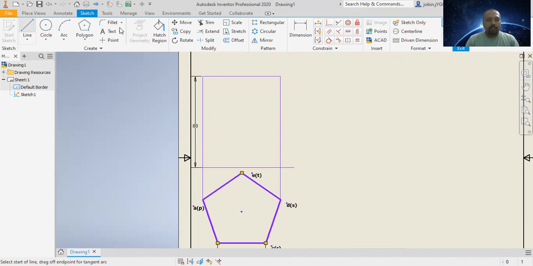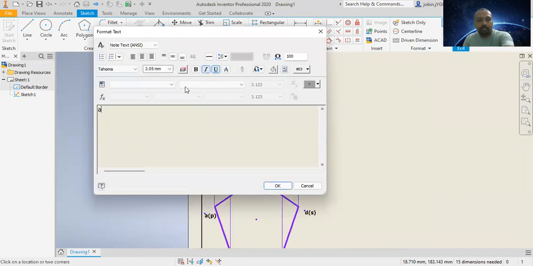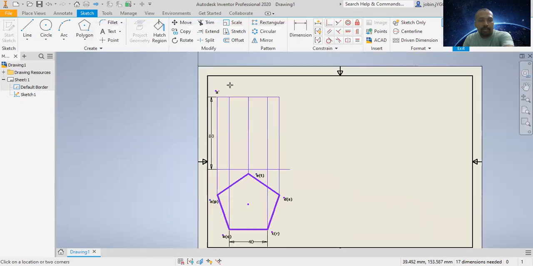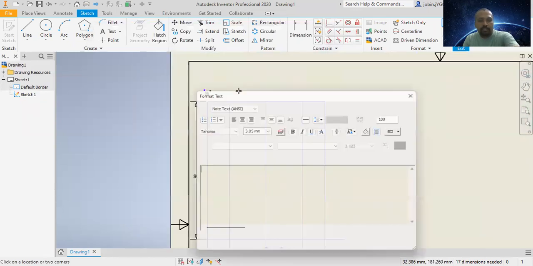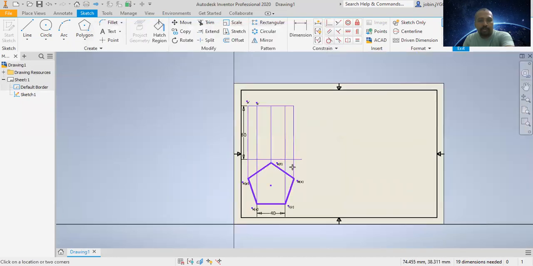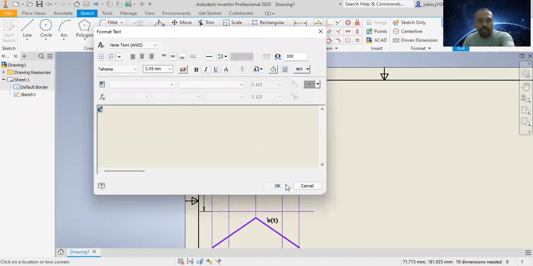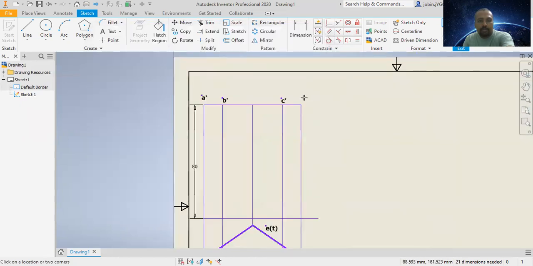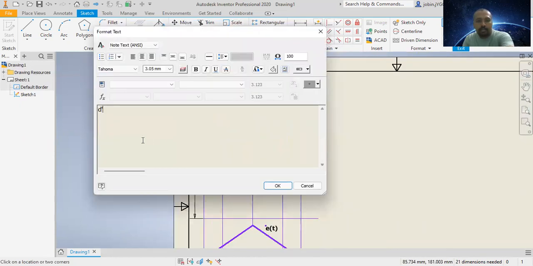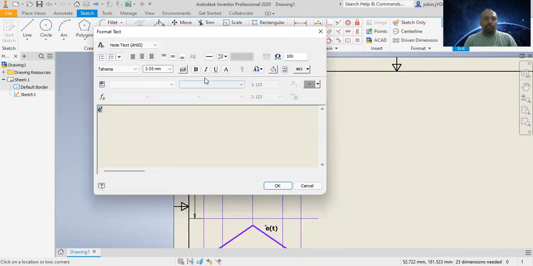Okay, then you have to name, properly name. So this is A dash. That is the front view of A. The next is B dash. This is B dash. That is the front view of B. Then this is C dash. Then this is D dash. And finally this is E dash. So this is the top pentagon.